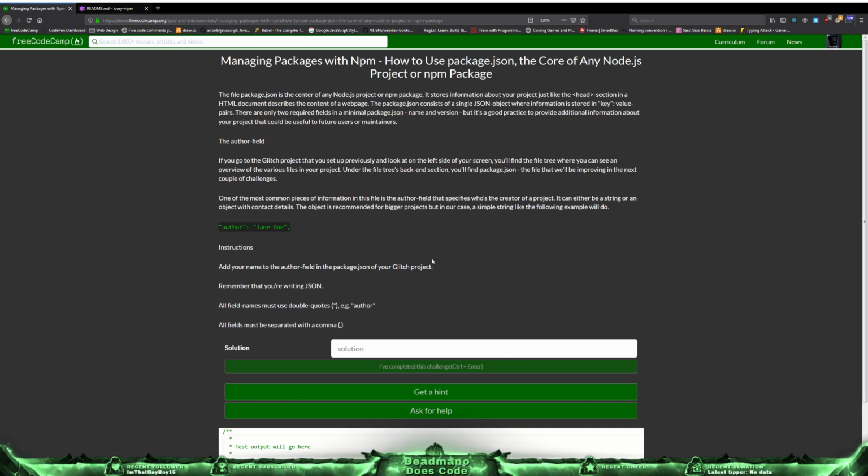The author field. If you go to the Glitch project that you set up previously and look on the left side of your screen, you'll find the file tree where you can see an overview of the various files in your project. Under the file tree's backend section, you'll find package.json, the file that we'll be improving in the next couple of challenges. One of the most common pieces of information in this file is the author field that specifies who's the creator of a project. It can either be a string or an object with contact details. The object is recommended for bigger projects, but in our case a simple string like the following example will do.